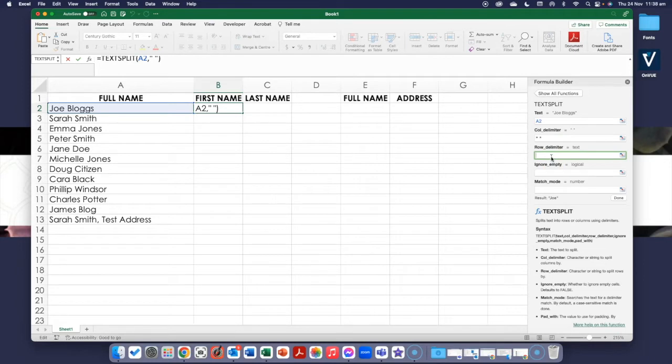The row delimiter, so if we were splitting between rows, I'm just going to pop a space in as well for that. You can see now we've got our quotation marks, space, quotation marks. And the same for our row delimiter, and you can see it's appearing up here and it's appearing as we build this formula. Now, ignore empty.